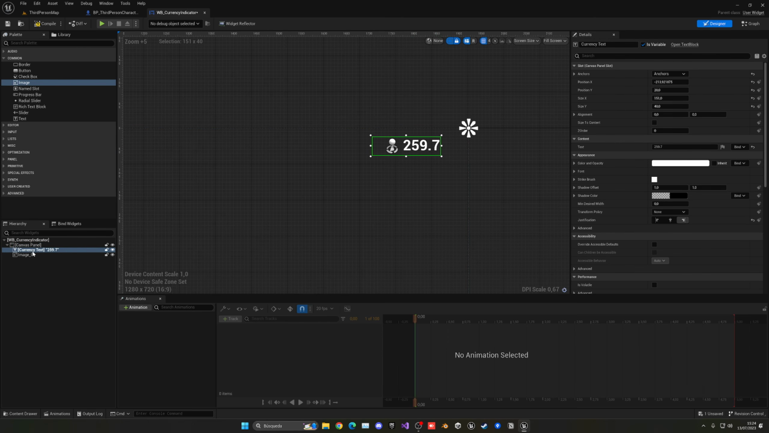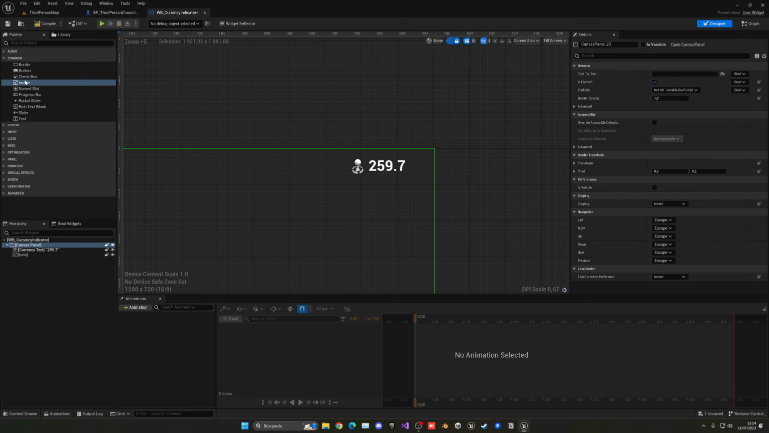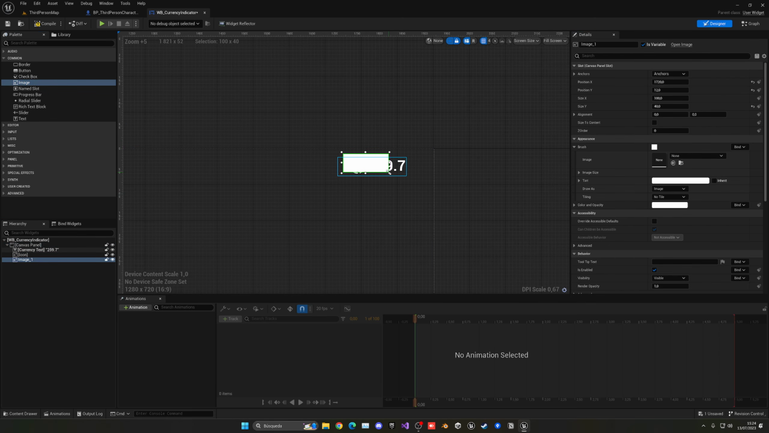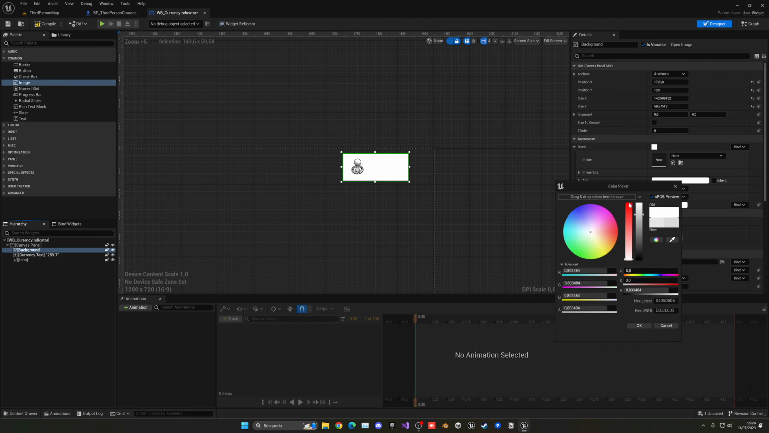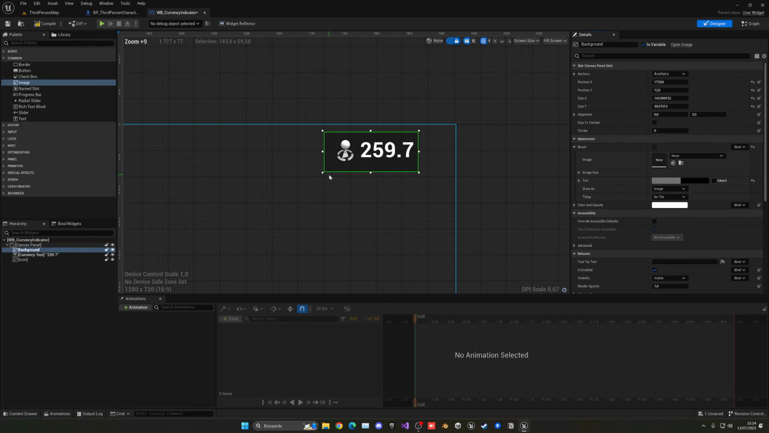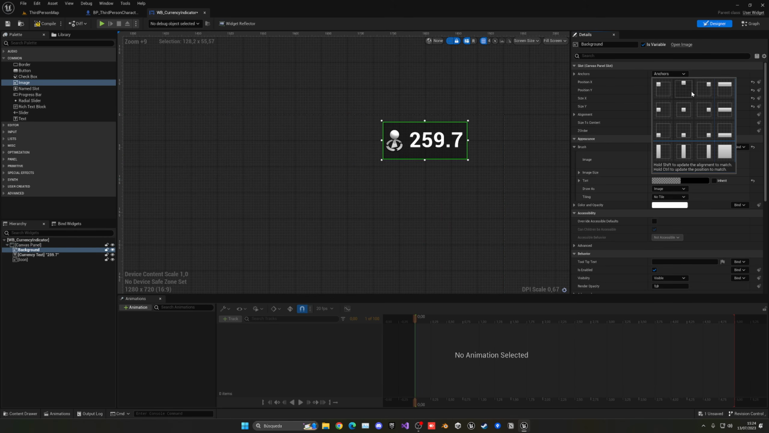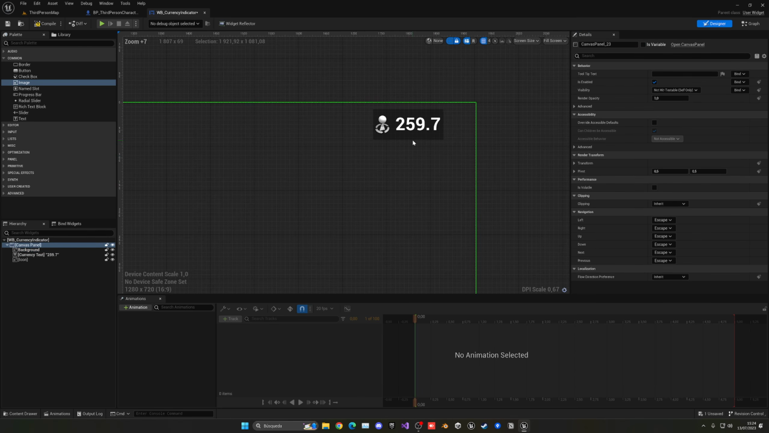Then I can rename this to be icon, and we can disable this variable because we don't need that. Let's quickly grab an image, put it over that, and put it in the top, so that will be the background. Now for that background, we can change the color and put the alpha to be like this, and now we'll have that background, which looks pretty nice. Make sure to again put the anchor in the top right, and that should be it.